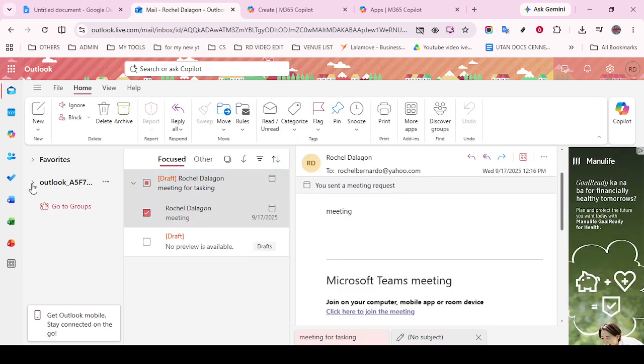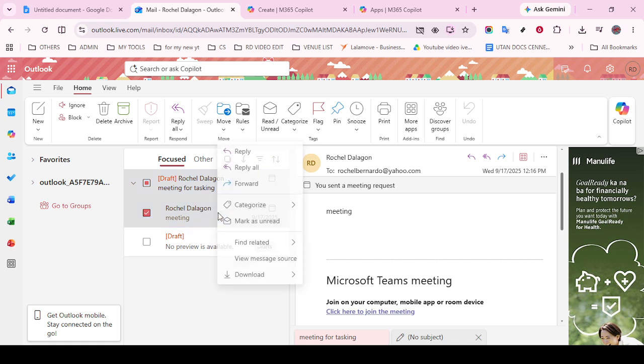To begin, locate the folder you want to rename in your folder list. Take a moment to make sure you've selected the correct one, especially if you have several folders with similar names. Once you've found the folder, right-click directly on its name. This will open a menu with several folder options. From that menu, choose the option that says Rename Folder.